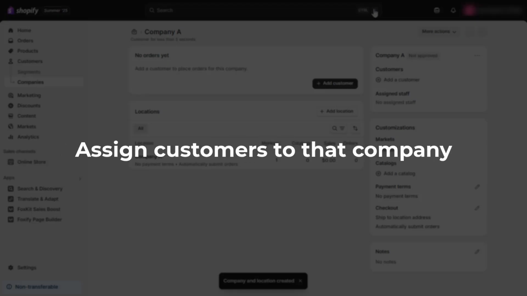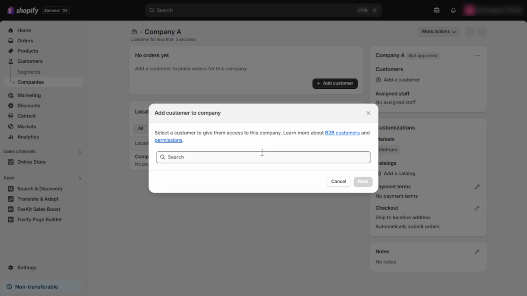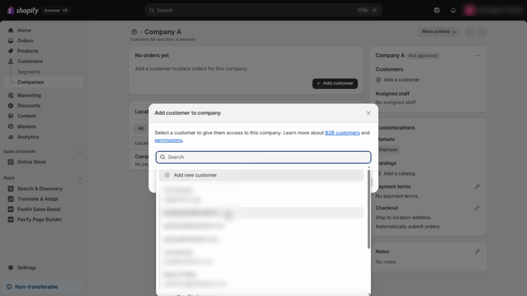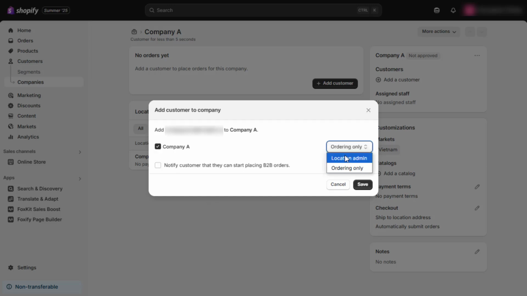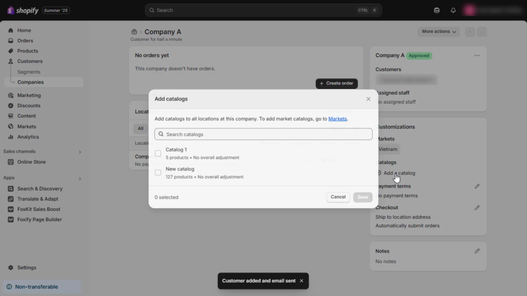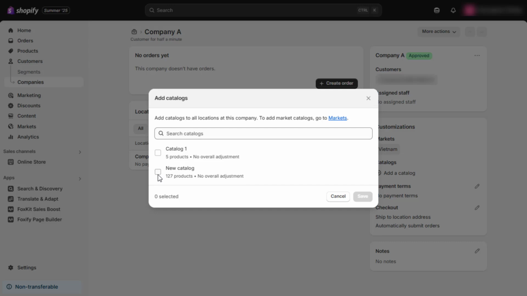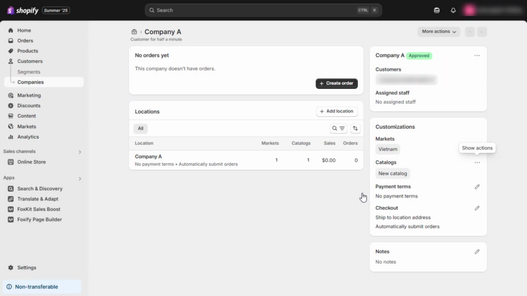Now, assign customers to that company so they can shop on behalf of that business. Click the Add a Customer button on the right-hand panel labeled Customers. Search for an existing customer or create a new one. Choose company and access level, like ordering only, and check the box to send them a notification that customers can start placing B2B orders. Next, we connect this company to the right catalog, which defines what products they see and at what prices. That's it, your company is now linked to a catalog and ready for B2B ordering.